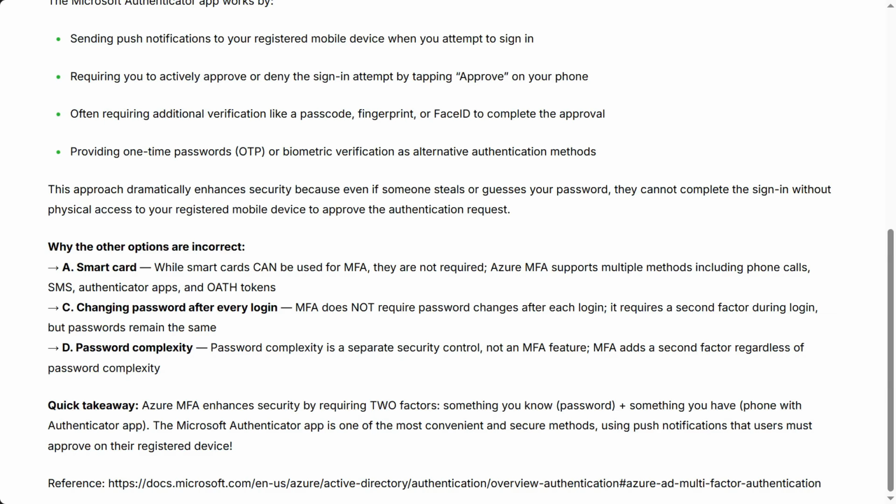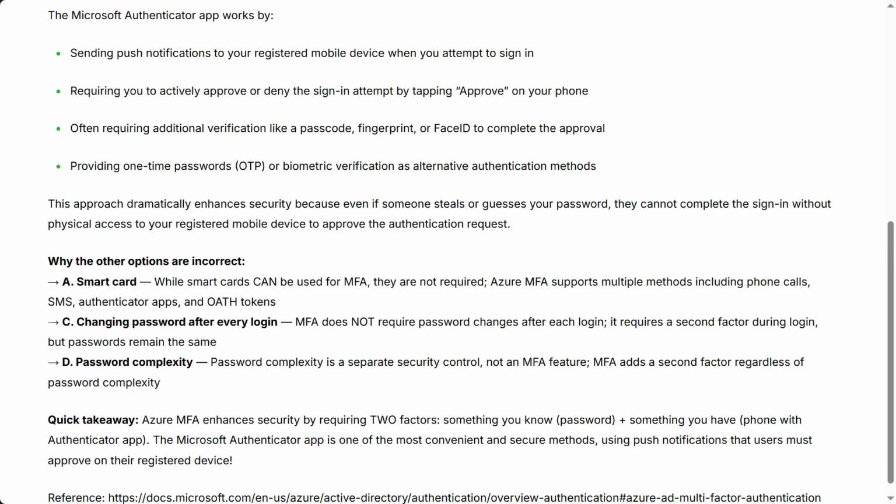MFA adds a second factor regardless of password complexity. Quick takeaway. Azure MFA enhances security by requiring two factors: something you know, a password, plus something you have, a phone with an Authenticator app. The Microsoft Authenticator app is one of the most convenient and secure methods, using push notifications that users must approve on their registered device.